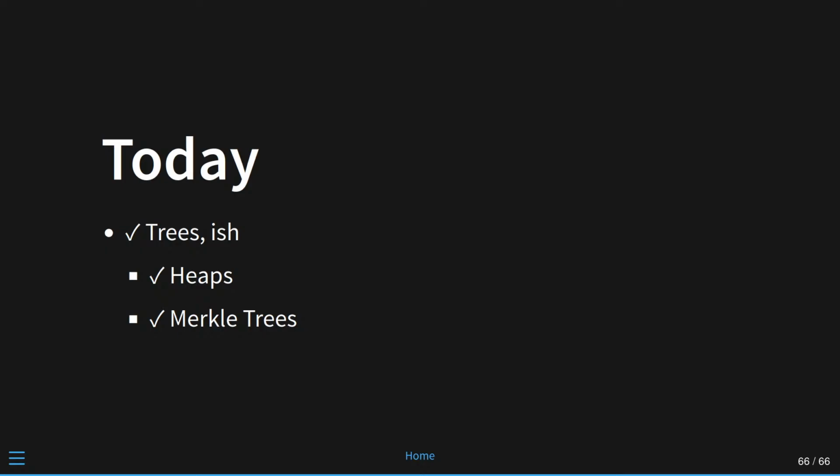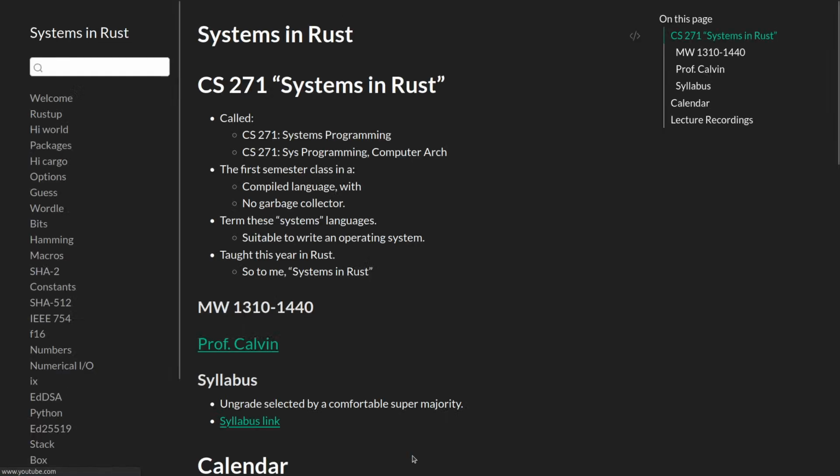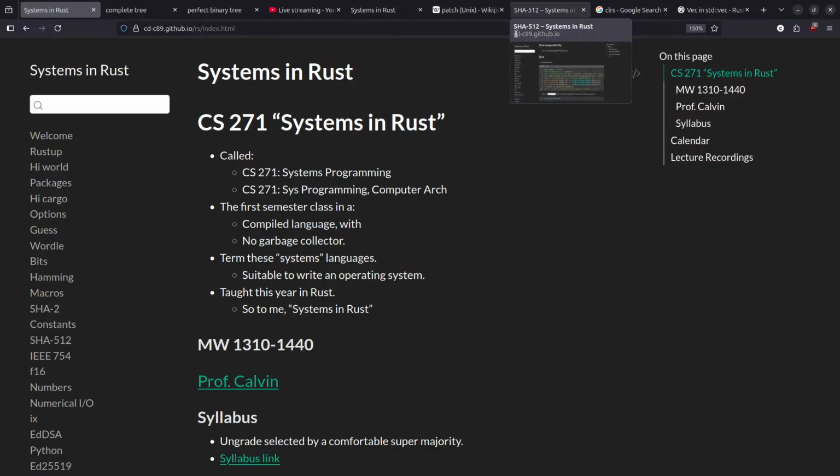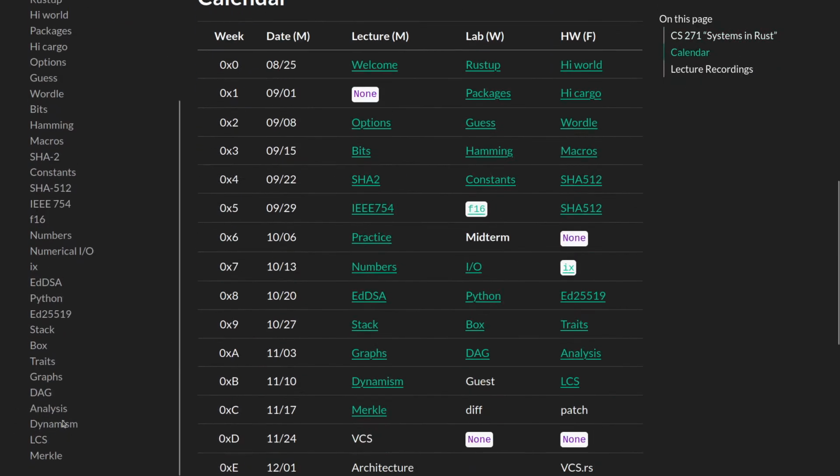Okay, I think that's all we have for Merkle tree. Does anyone have any questions? I could talk, but I don't want to. Does anyone want to ask me anything about least common subsequence?